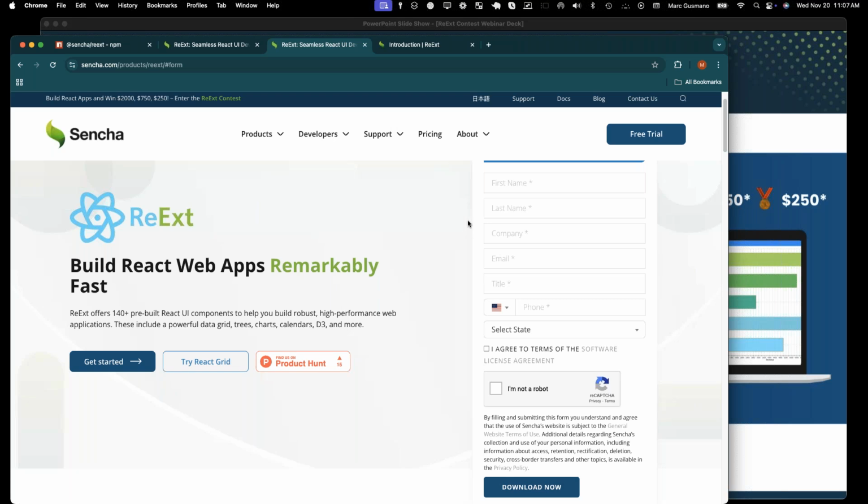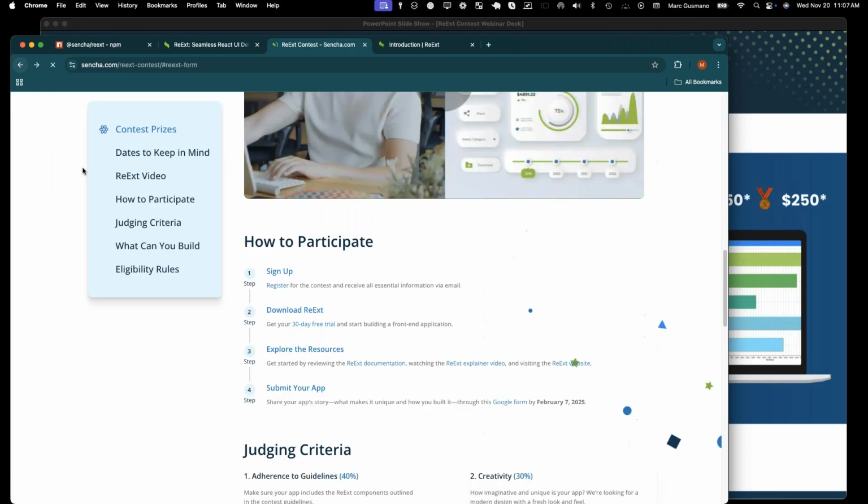You could fill out this form for a trial of ReExt, and the instructions for how to get started are on the README page or on the starting page of the ReExt NPM package. We also have documentation. I'll point you to that in a bit, that basically tells you similar things and how to get started, how to use the components, etc. As a matter of fact, that's what's highlighted here in step 3.